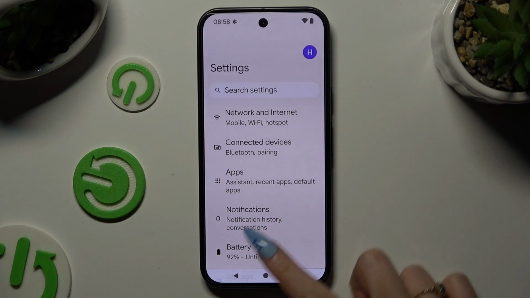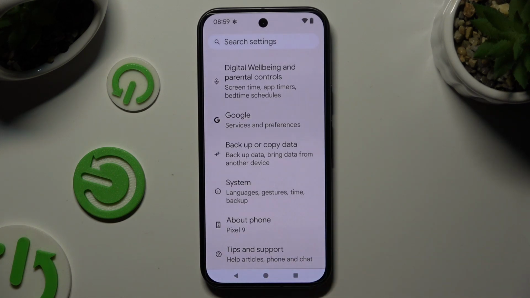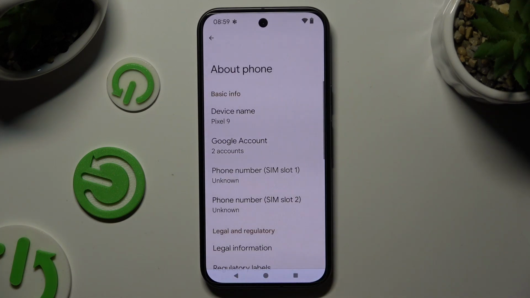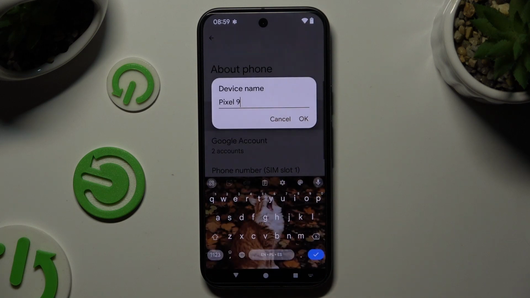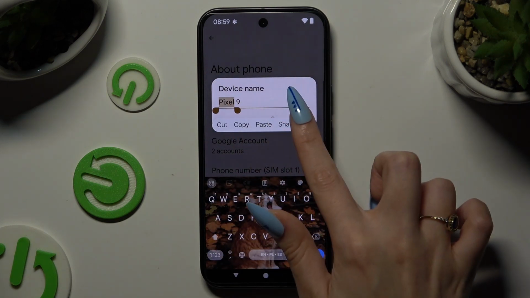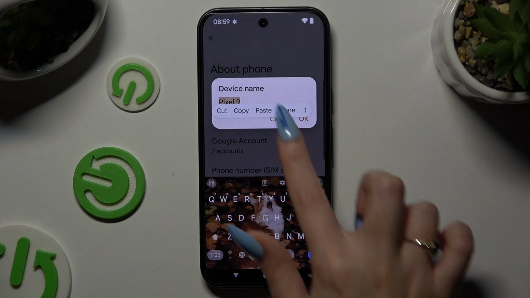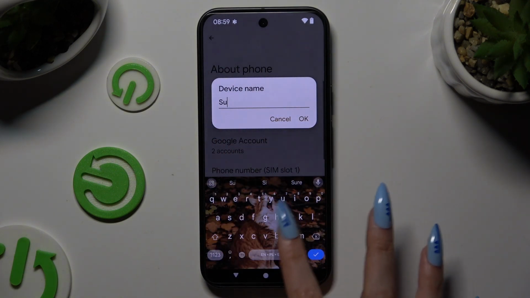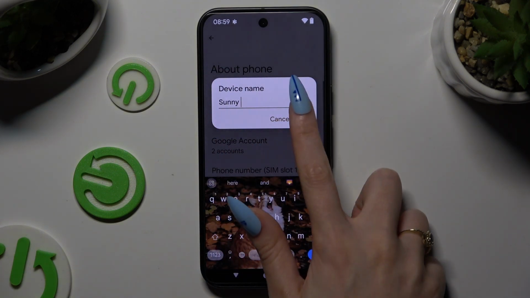Begin by launching Settings and scrolling all the way down to access About Phone. Then tap on device name and type in whatever you want to. When you're finished, hit OK.